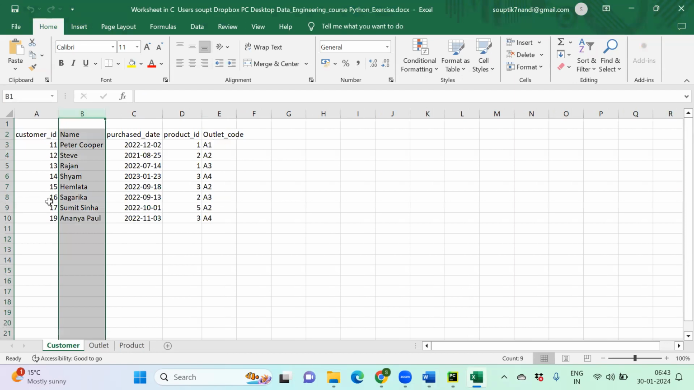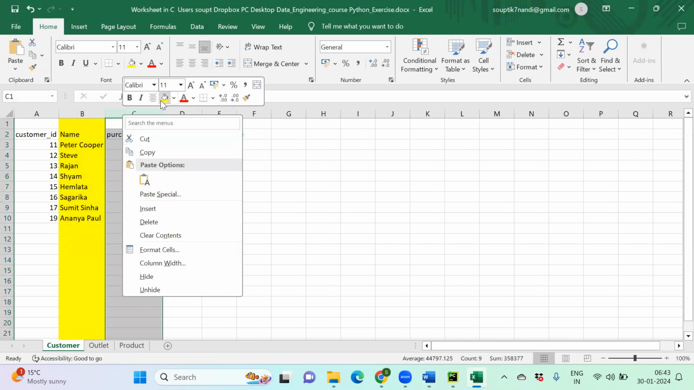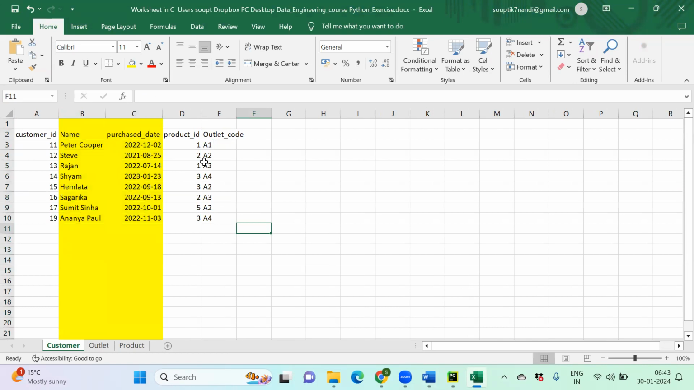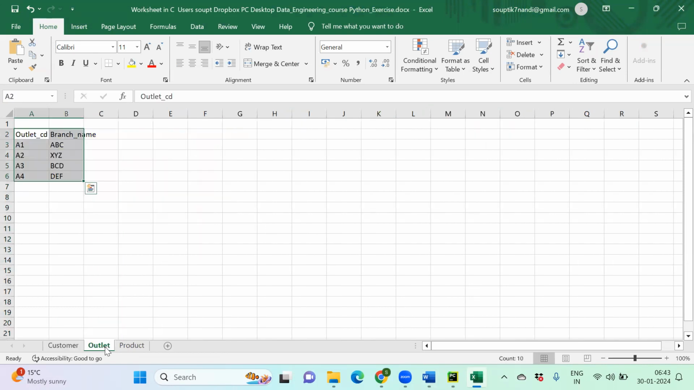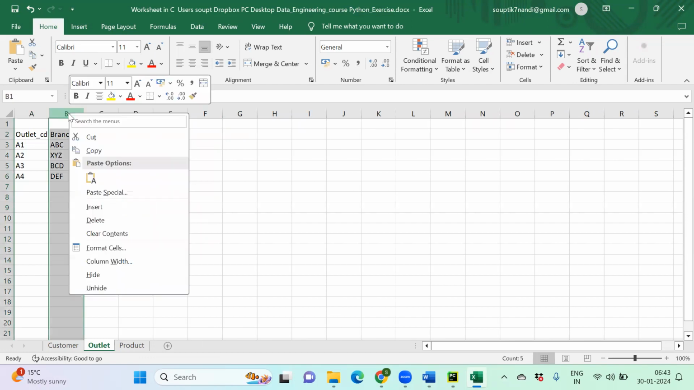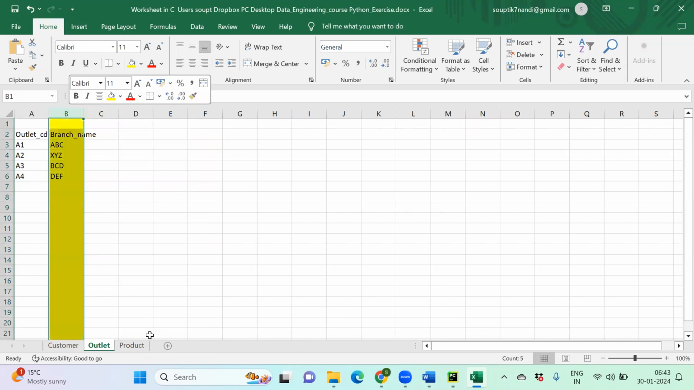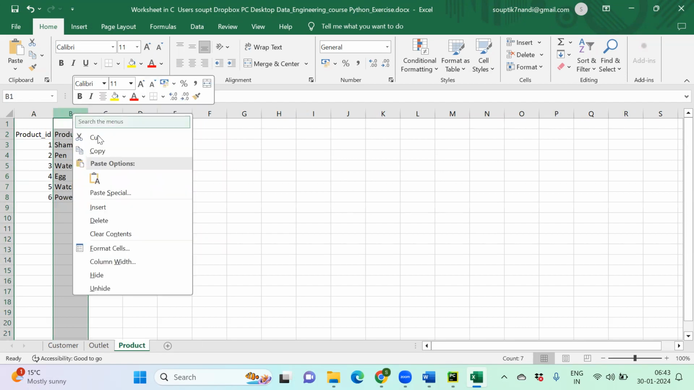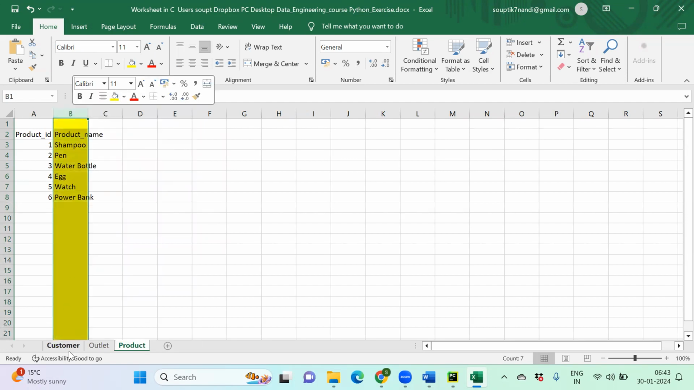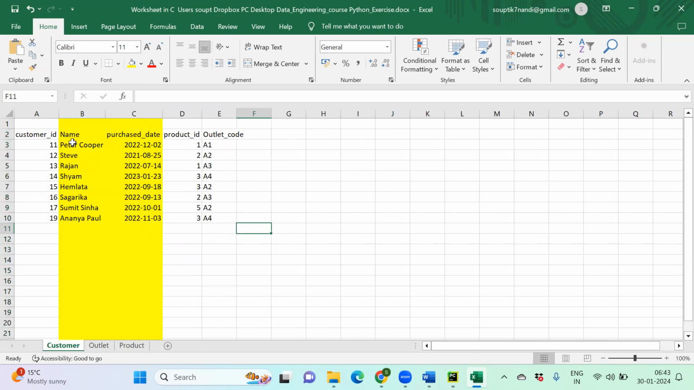What should be the columns? Customer name should be there. I'm just going to highlight it. Let me quickly check once more. Customer name, purchase date. No other column should be referred from this sheet. Then from outlet, branch name should be there. And from product, product name should be there. Actually, we are going to establish a relation in the data frame: which customer bought which particular product from which particular outlet or branch.